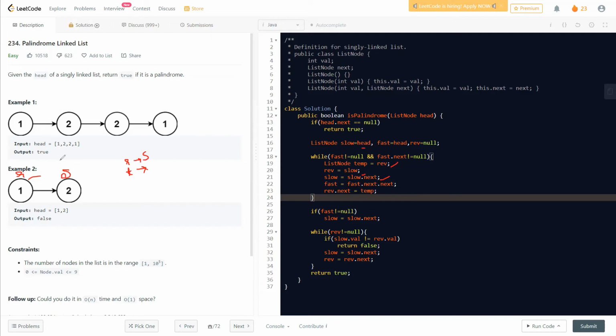Now fast was also initially at head. Now it moves to fast.next.next. Why is it pointing to null? Because now fast becomes null, and then we do reverse.next equals temp. Reverse was initially pointing to the first node, because that's where slow was pointing before slow was moved to the next node.